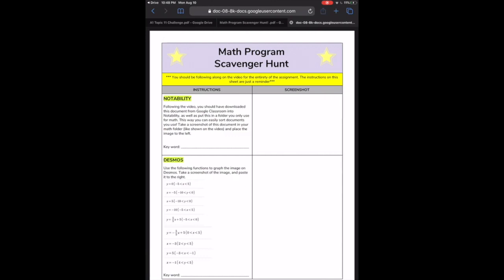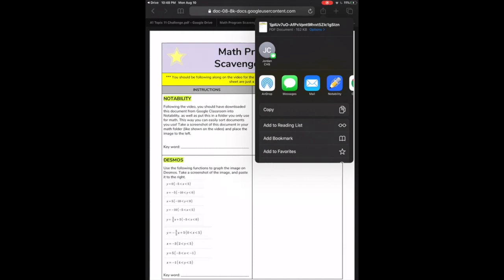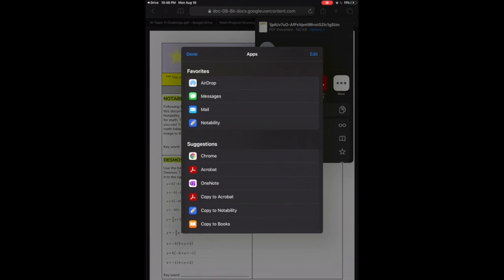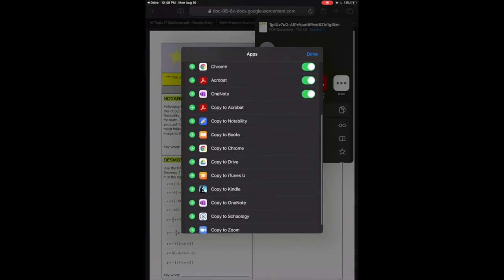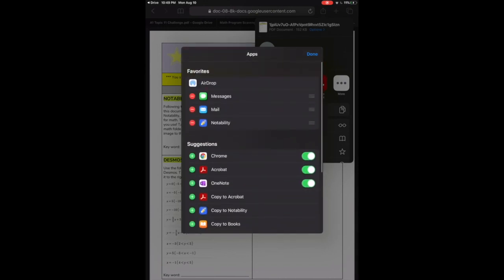So now that I've downloaded it, I'm going to open it up with Notability. See how I have Notability in my little list of scrolly guys? If you don't, click that three dots. And then you see how if you click edit, all these green dots appear. You can click the green dot and add Notability up to your favorites, so it'll be one of the first things that you see. Your life will be a lot easier when you are downloading these items onto Notability.